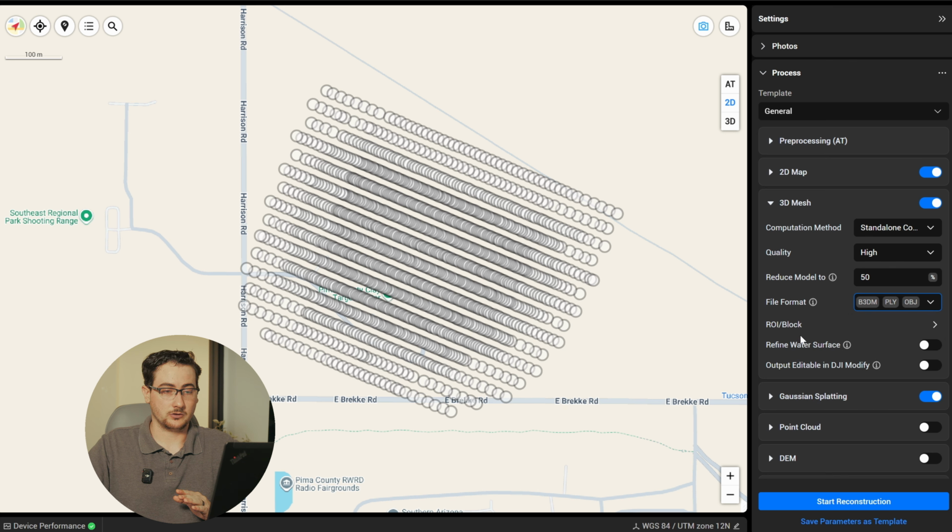And then you have your region of interest, same deal with the 2D mapping. You can go in and mark out your borders of what you want the program to ignore and what you want it to process. And then you have refined water surface. If you're doing anything near lakes or ponds or anything like that where the water surface is moving, a bunch of different weird artifacts, it's going to create some problems. I always turn that on, and then enable editable in DJI Modify. Since I do have Modify and I use it for most of my models to clean things up and make things look better, I always keep those both on.